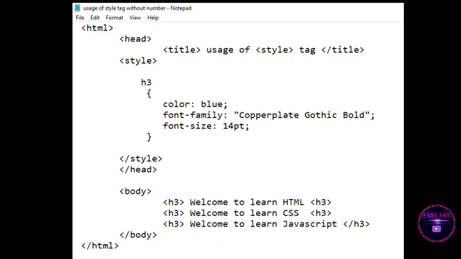So here for each of the 3 lines they have used an H3 selector. H3 means heading in third size. That's what the H3 opening and closing tag is. Here H3 is also a container tag. Container tag means this tag consists of an opening and a closing tag.